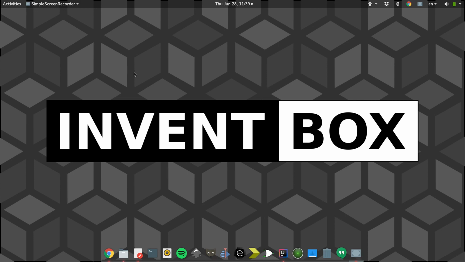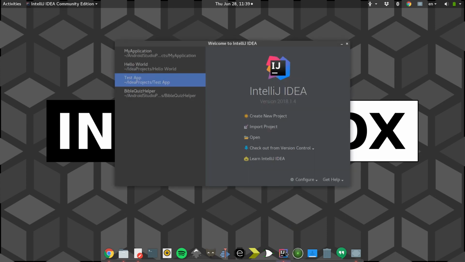Now, I checked IntelliJ IDEA again, and it looks like it lets you create a project now. So I'll be switching back to IDEA, but feel free to keep using Android Studio, because like I said before, they're basically the same.